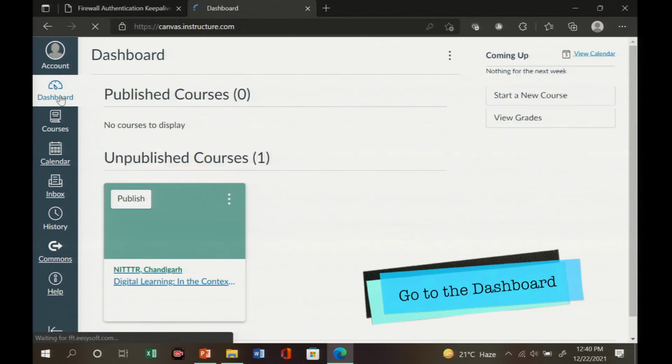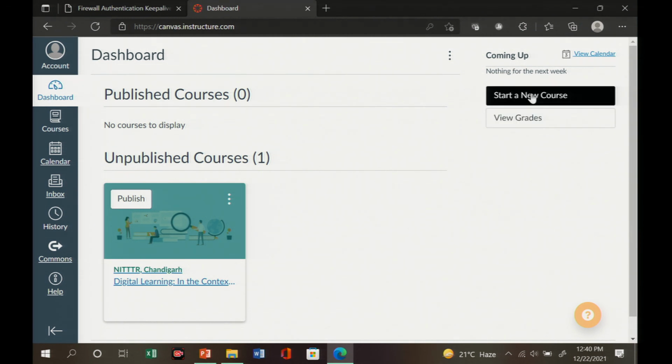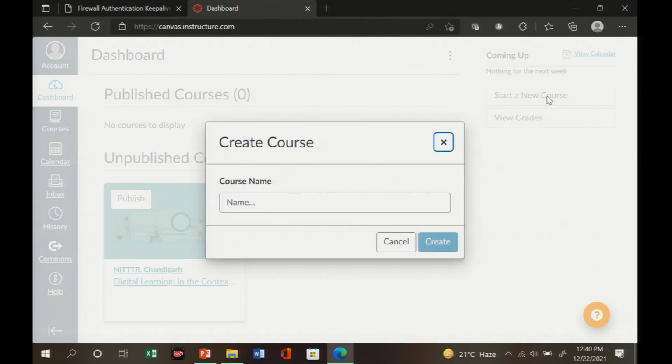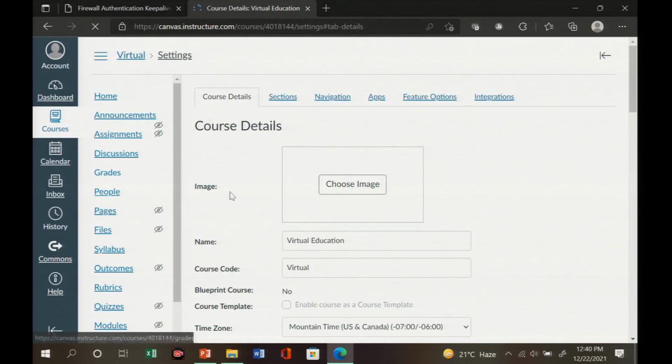Then go to the dashboard. We will come to the dashboard. Here I can start a new course. There are two options. You can start a new course and you can see the grades of the previous course. Now I will start a new course. Let us see what the course name is. We will call it virtual education course. You create a virtual education course. I have started a new course.